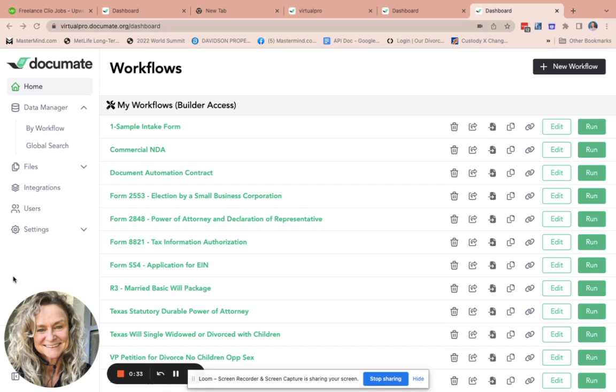So let me navigate a little bit around the Documate dashboard so that you can become familiar with all the parts that you will need to know in order to have your clients be able to use the client portal.